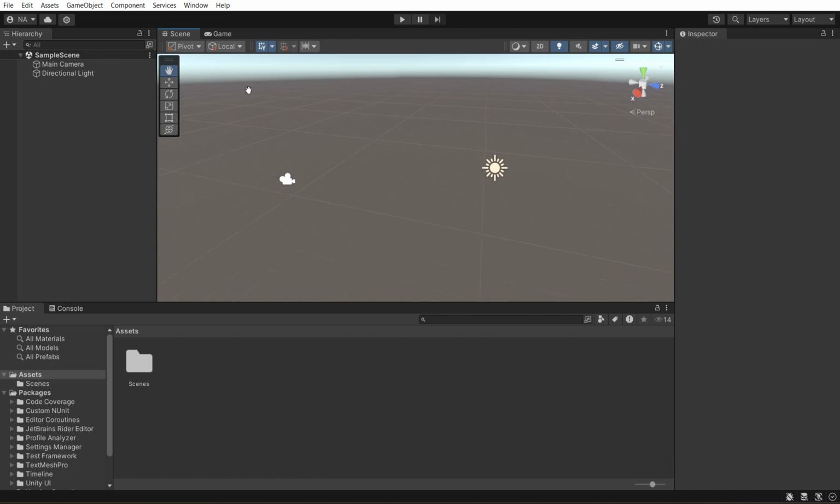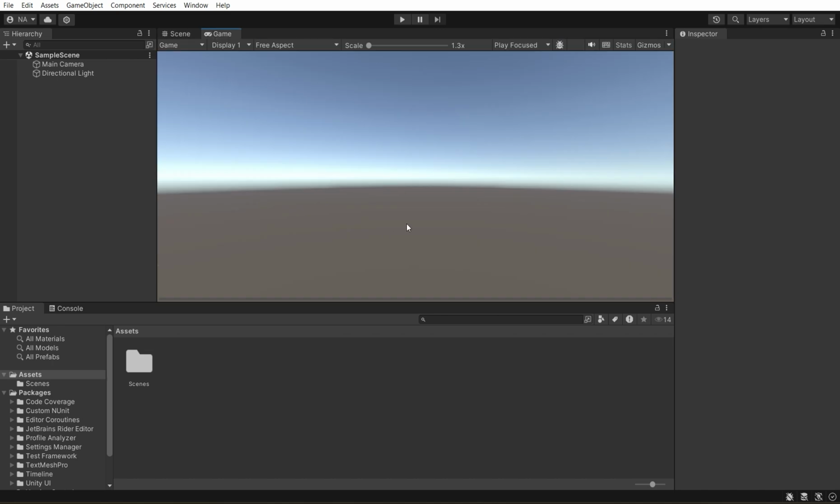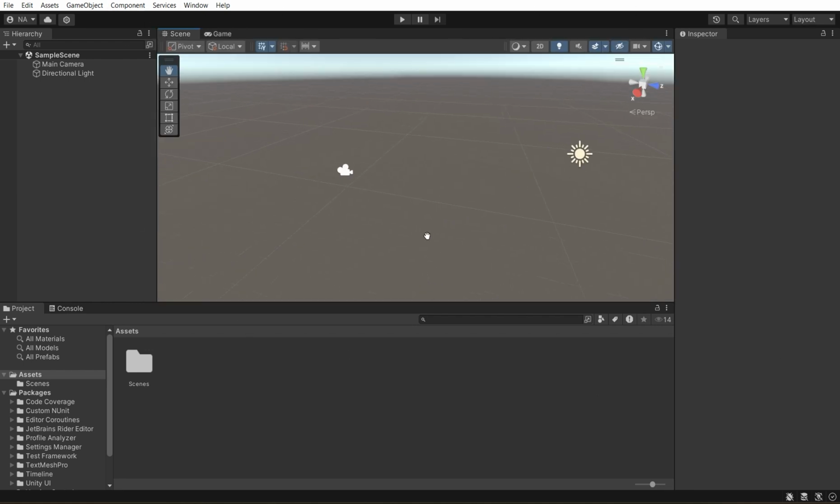Next, I will explain the game view. So what is game view? Game view is the live preview of what your game will look like when it's played. This one is just a blank view right here because I haven't put any objects yet.